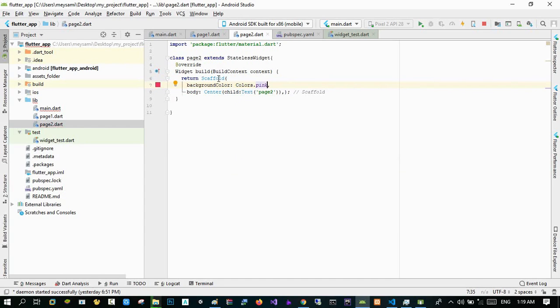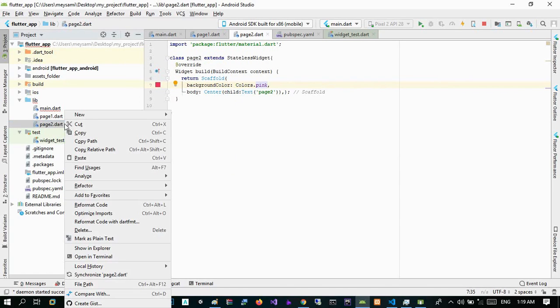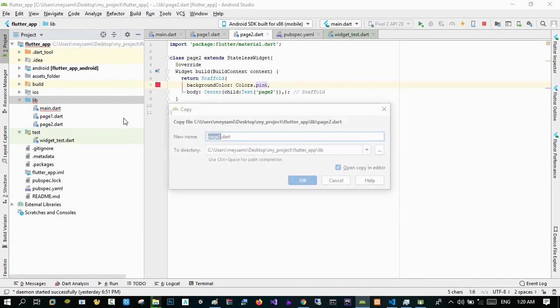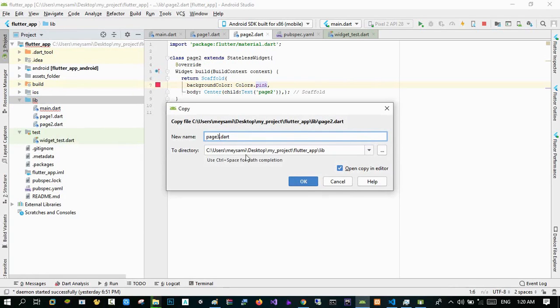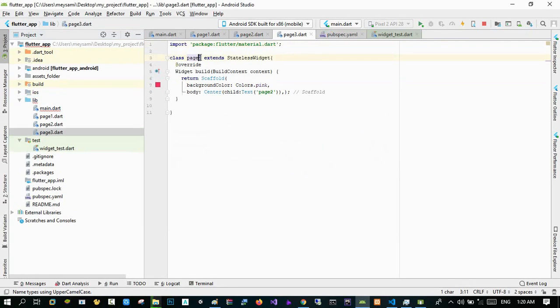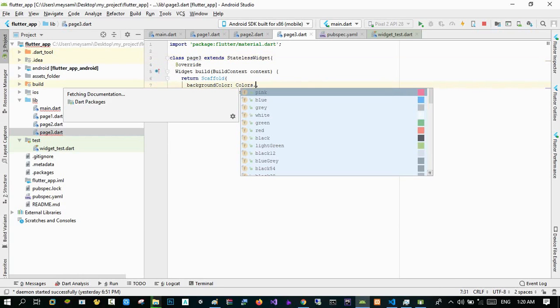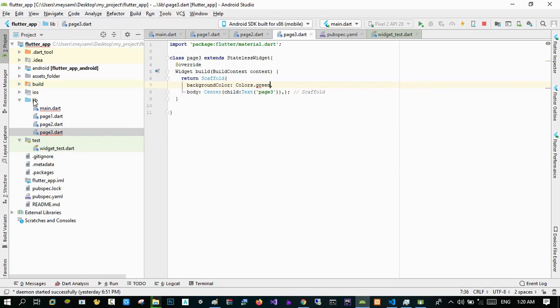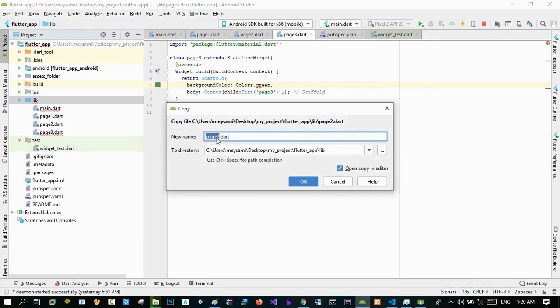To create pages 3 and 4, there is no need to write code, and I copy these and paste them, and I edit some parts. For example, this is page 3, and I change this to page 3, and this one to page 3, and this to page 3, and also it is better to change the color. For example, I'm choosing green. And again, I add another page named page 4.